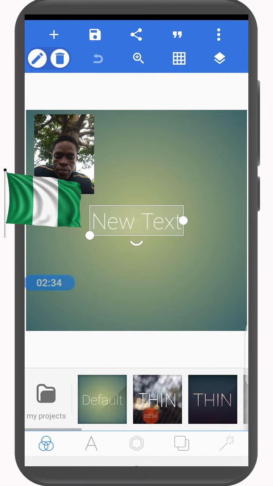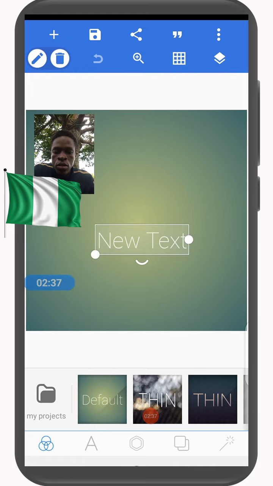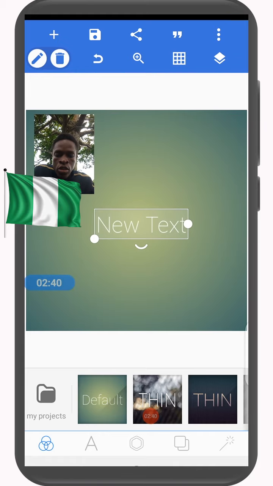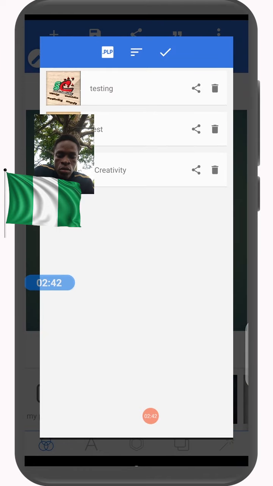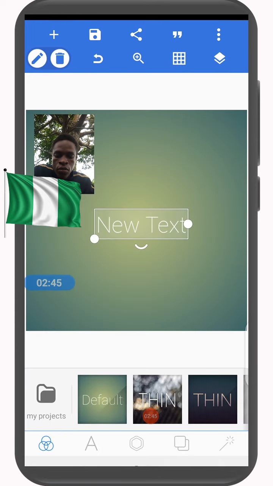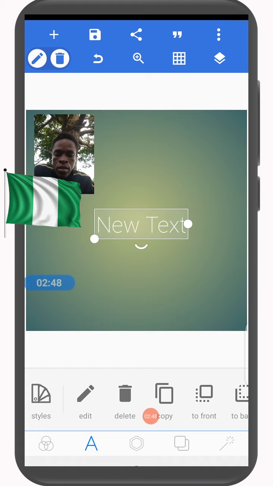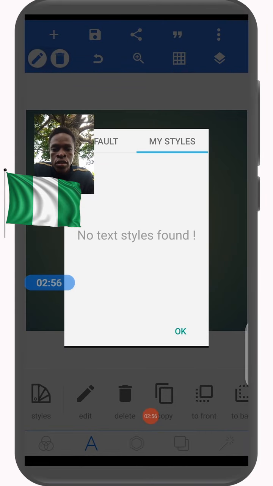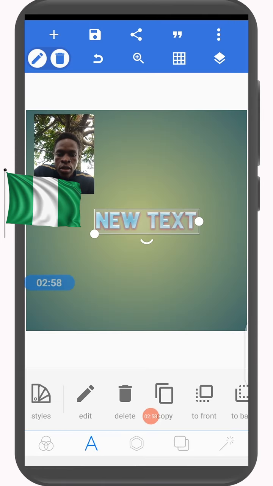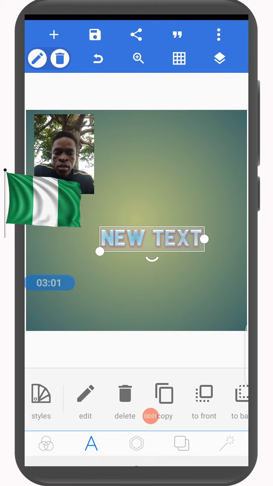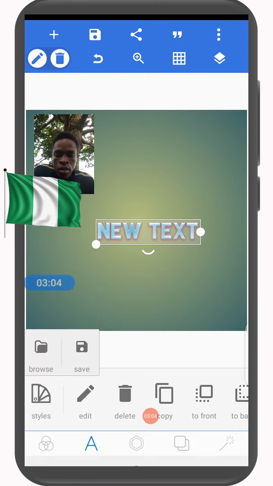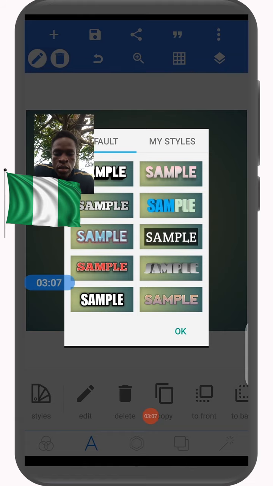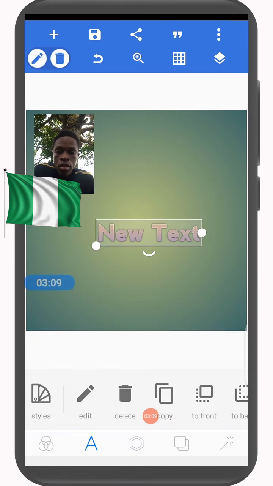That is it. So now for the text that you are seeing here, just in this my project, you can see templates. For the text here, you can see styles. From here you can browse different styles you can use for your text. I don't have any style here. Like if I use this one, you see the effect it has given to my text. That is what the styles can do. You can select as many styles as possible.